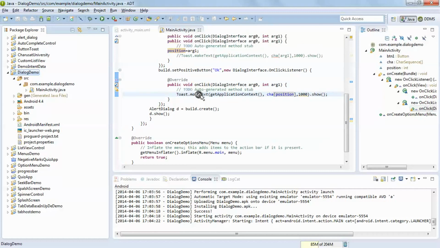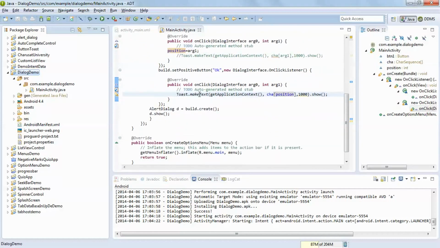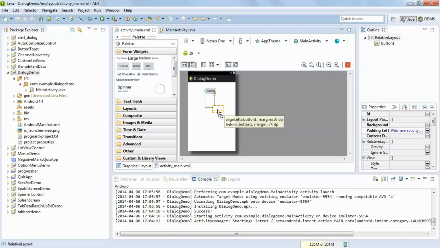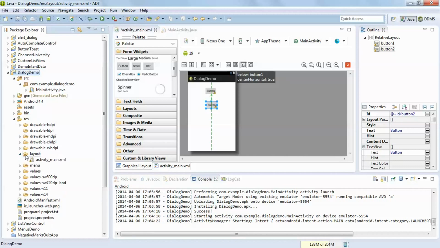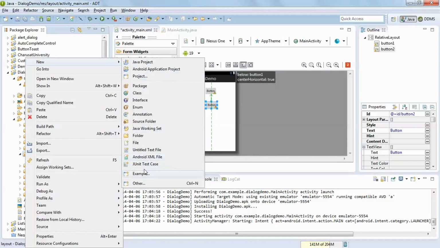So this is the simple alert dialog, and we are going to see the other button, the custom dialog. We are going to see this on the second button's click event. So for that you have to use just one activity, like click on your project, new Android XML.